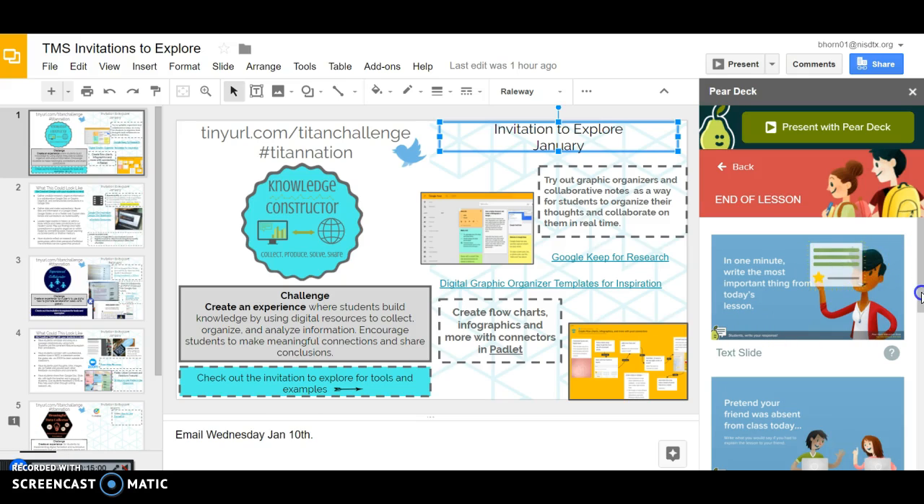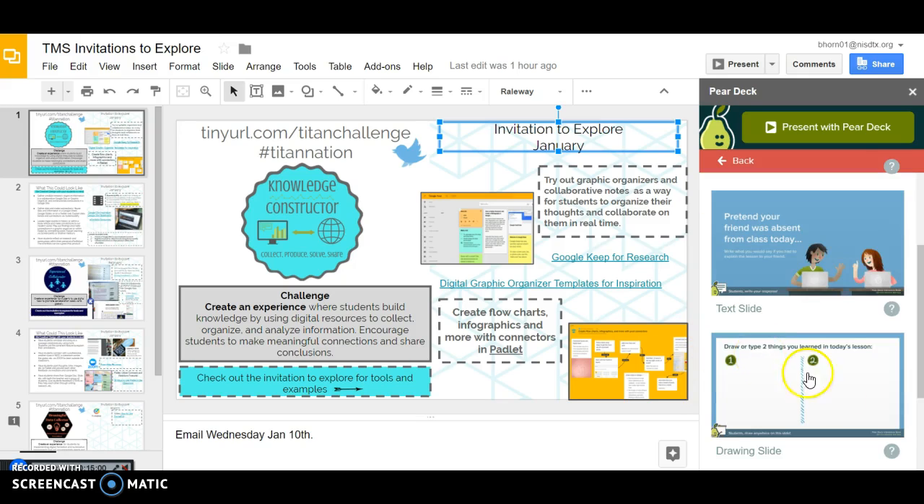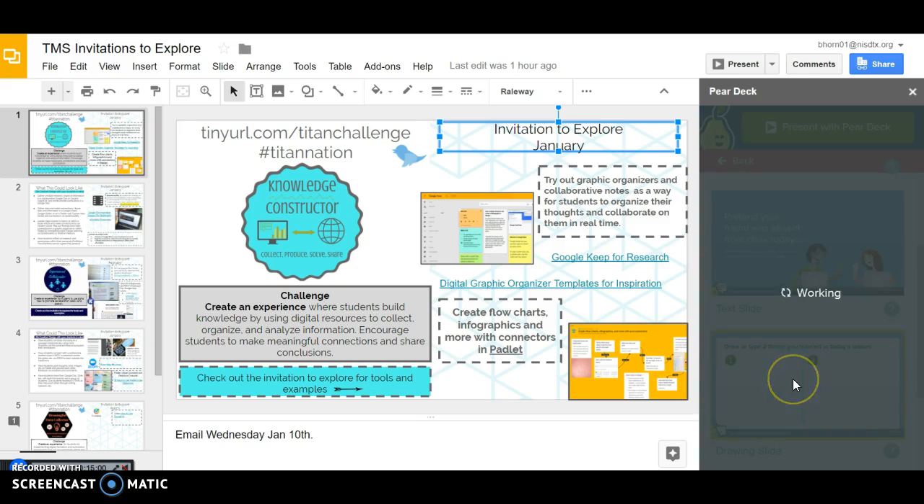So this is a really simple exit ticket, but you can scroll through and look at the different options for Pear Deck end of the lesson ideas. Draw or type 2 things you learned from today's lesson. And if you like this question, they're all pretty generic, so you can use them for any subject. Then you simply click on the slide, and then you can insert it.